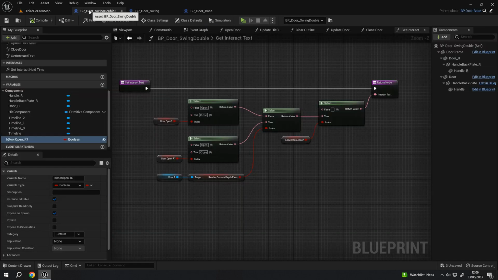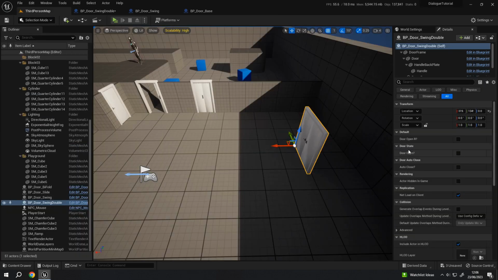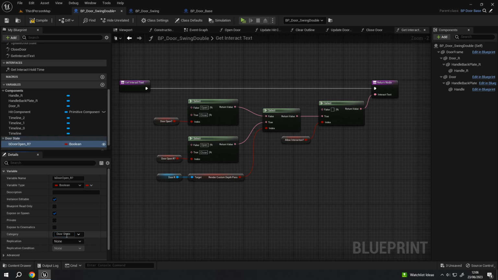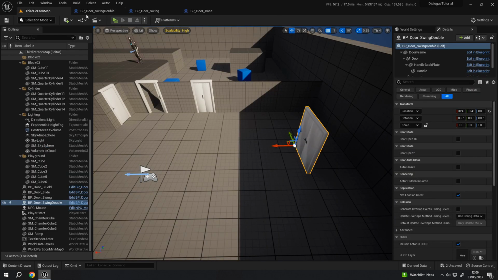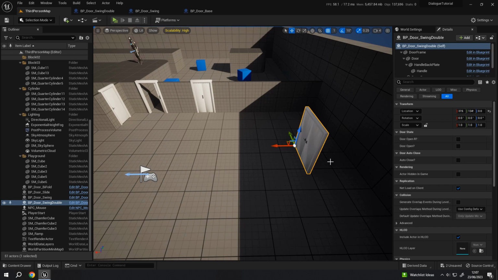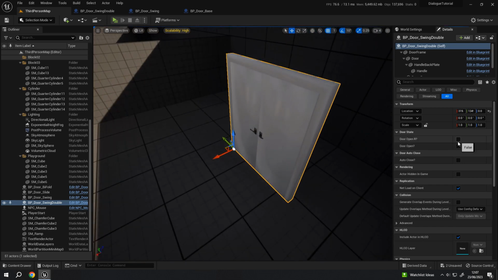So I'm going to also drop that particular variable in the door state category, and that should hopefully put it in the same one. It's spelled differently. There we go. So now we can see the two different door states that we have here.